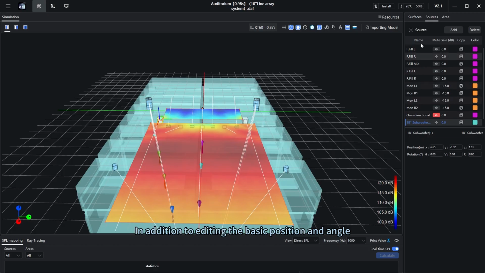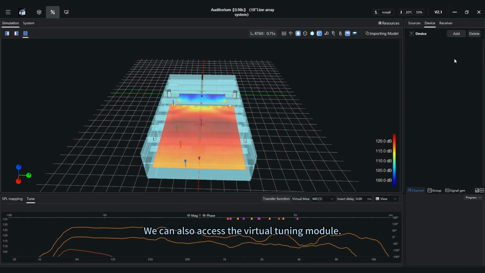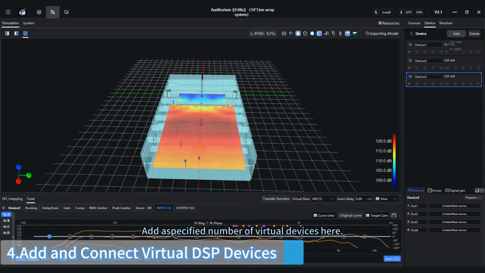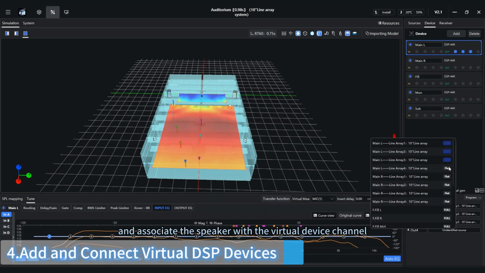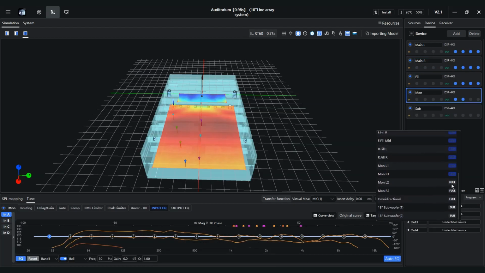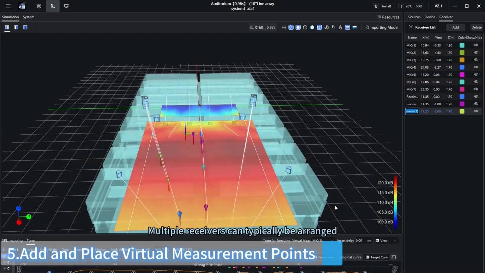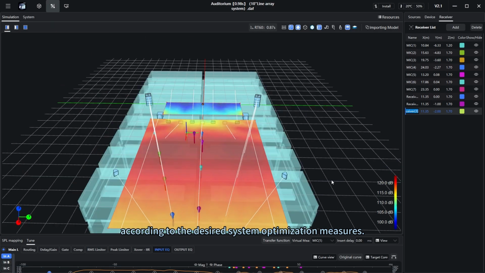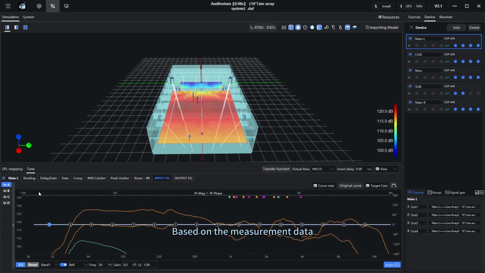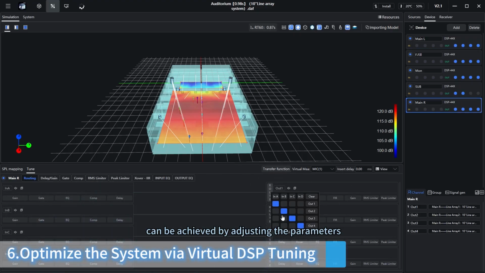In addition to editing the basic position and angle, we can also access the virtual tuning module. Add a specified number of virtual devices here, and associate the speaker with the virtual device channel. Then we add a certain number of virtual receivers. Multiple receivers can typically be arranged according to the desired system optimization measures, based on the measurement data obtained by each receiver. Further optimization of the system can be achieved by adjusting the parameters of the virtual device.